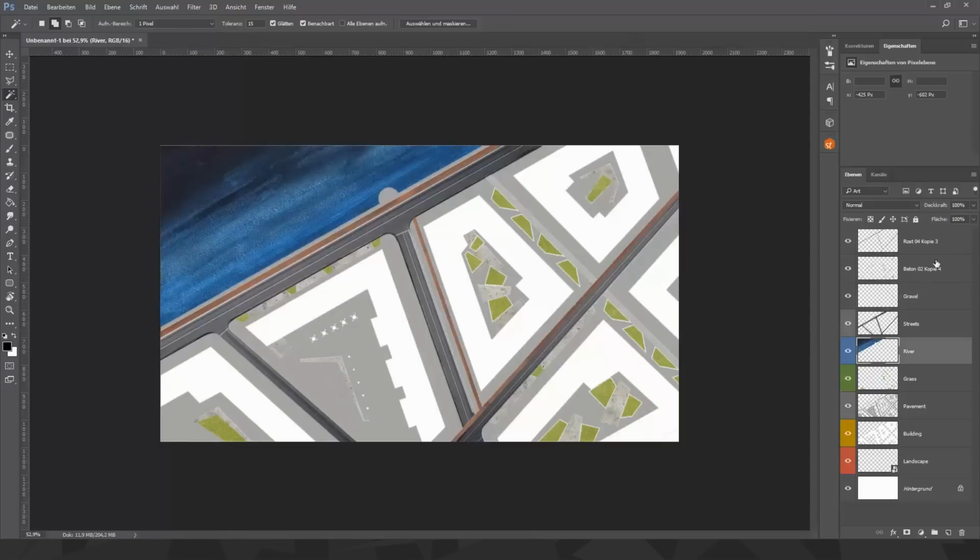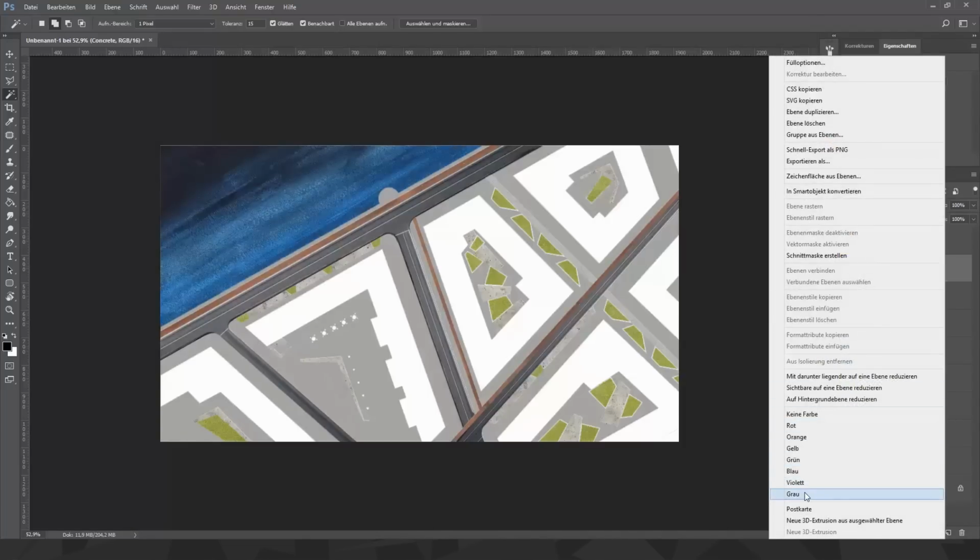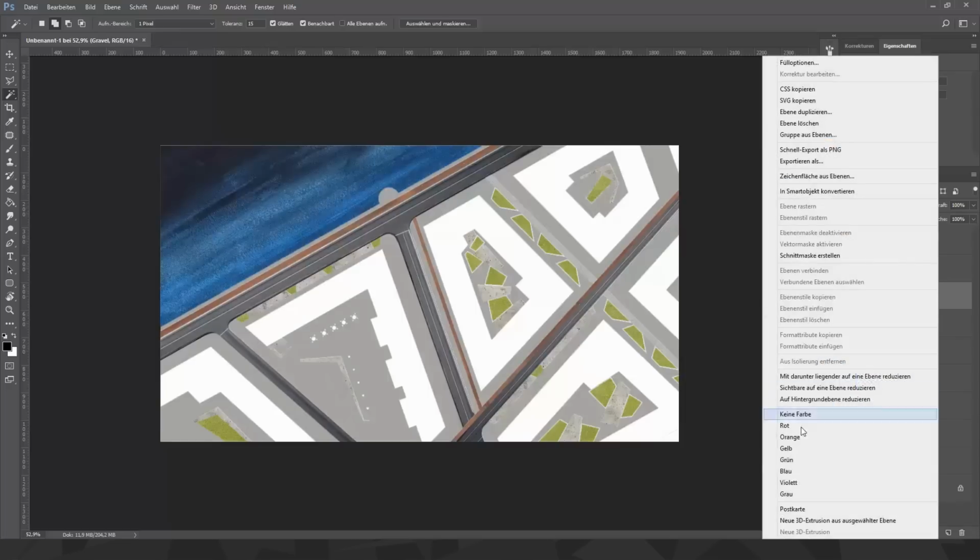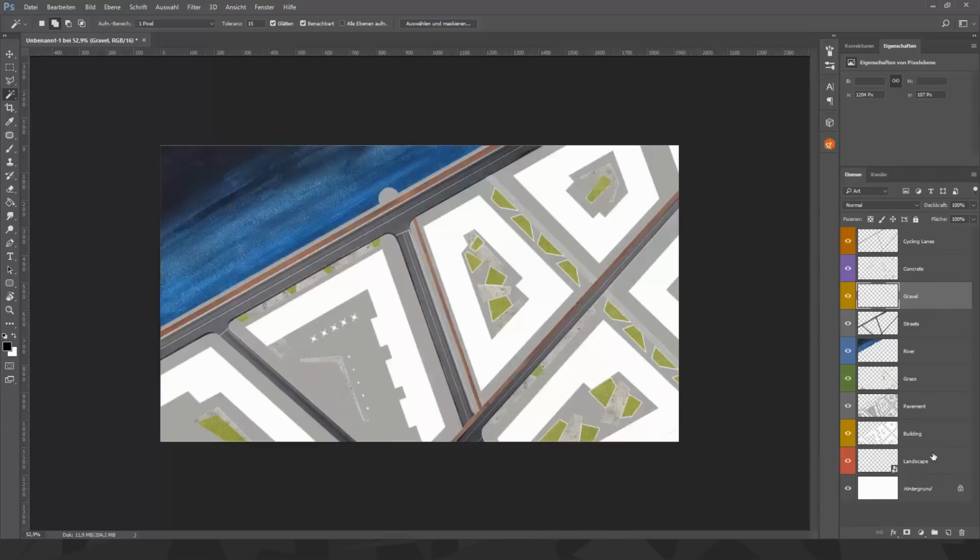Just add some names to our layers. Cycling lanes are orange. Concrete is violet. The gravel is... We don't have a color which isn't used. Yellow. The buildings, it's okay. It's just for separating two layers that are next to each other.